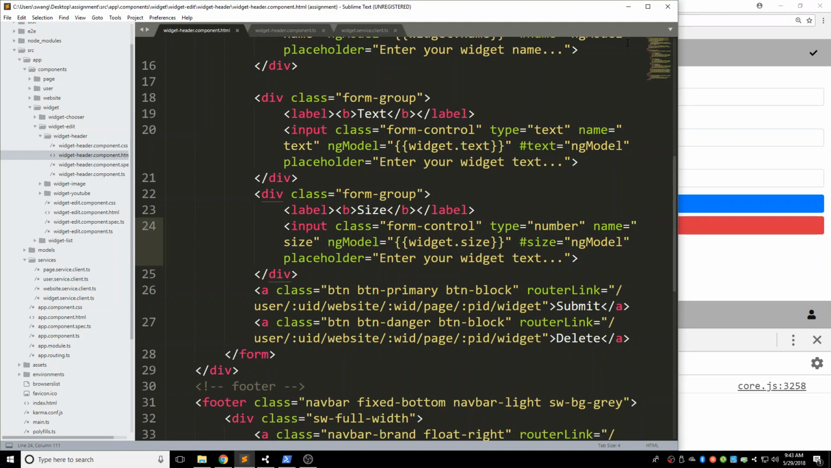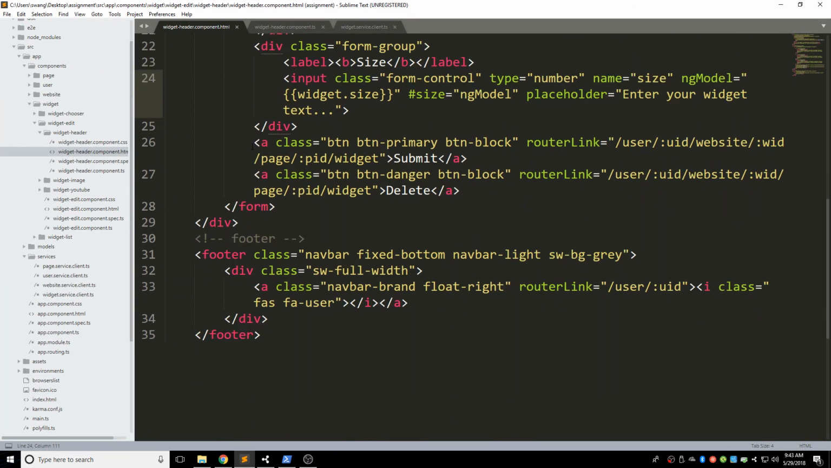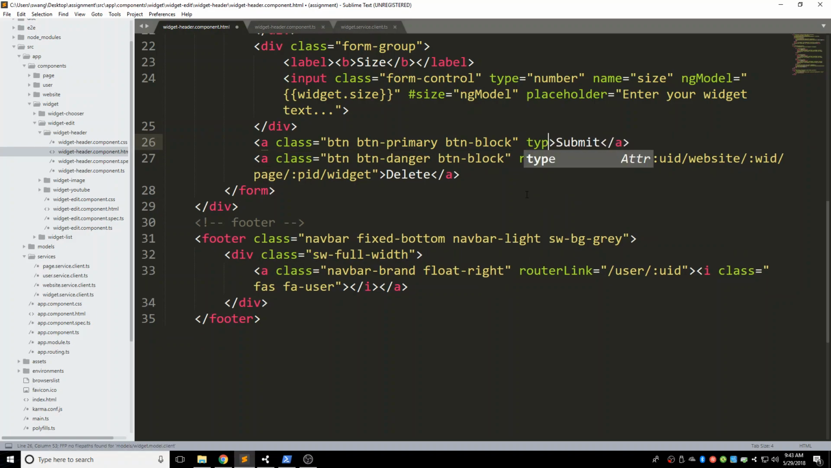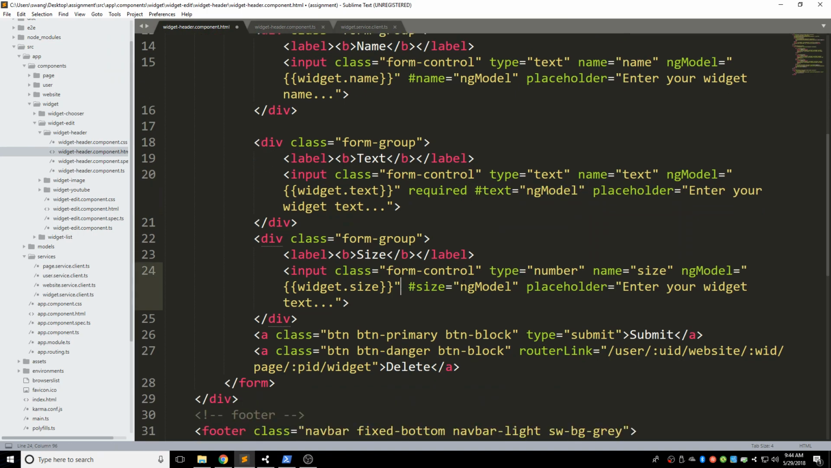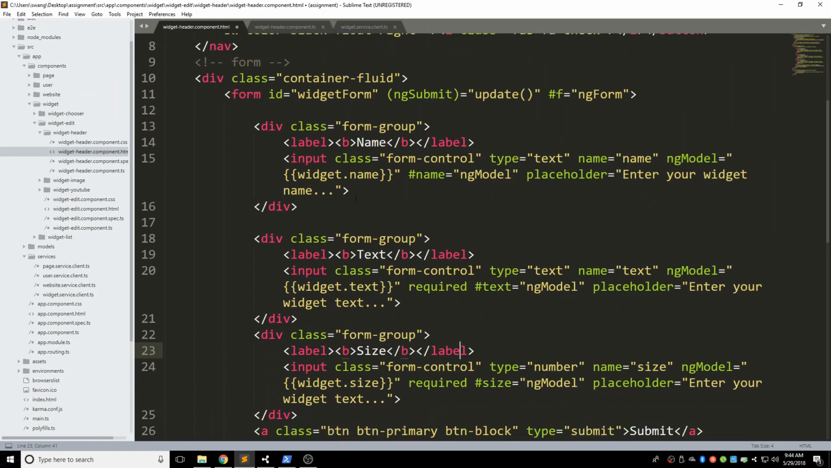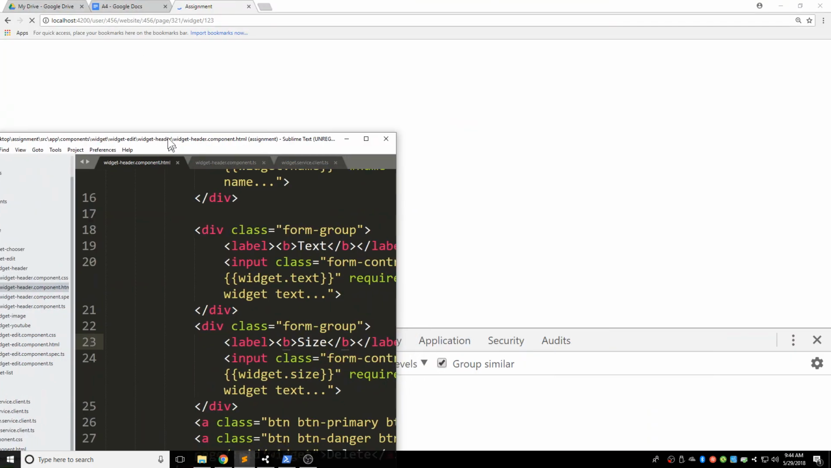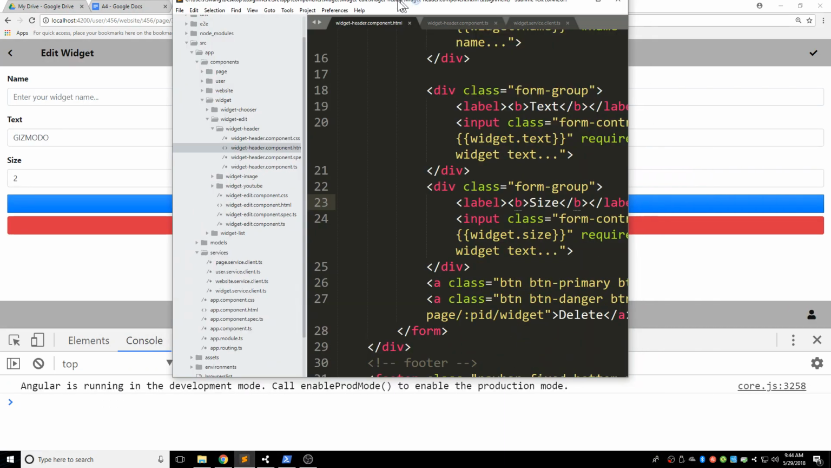So I'll do the next stuff, those two buttons. This one is the submit button. Let's delete the route links here. Type is equal to submit. And I may need to make something required. For this one, the text is required, and the size should be required. Okay, I'm making the name optional. It doesn't really have to be a name for this widget. It's fine.